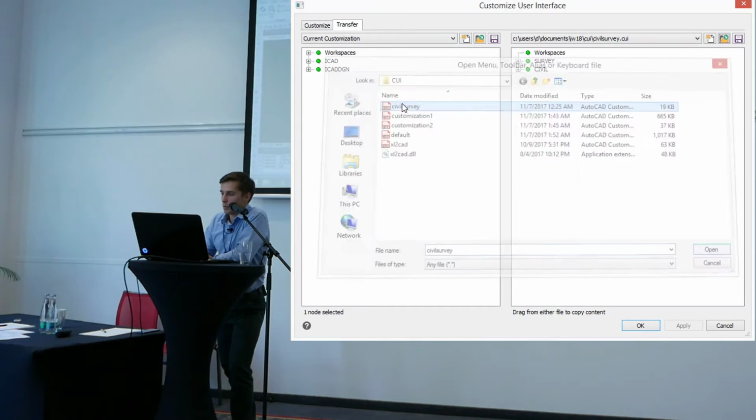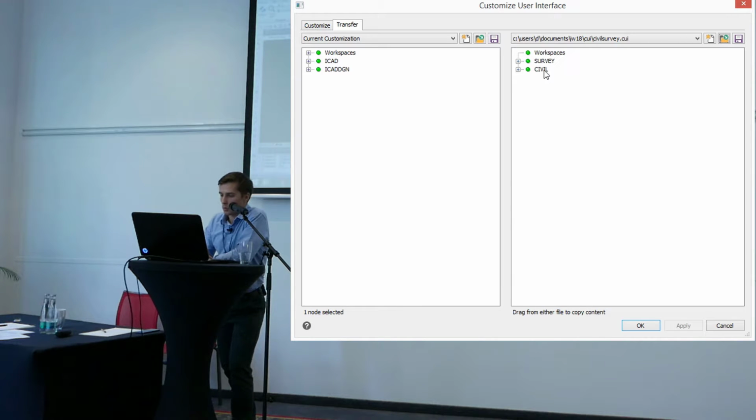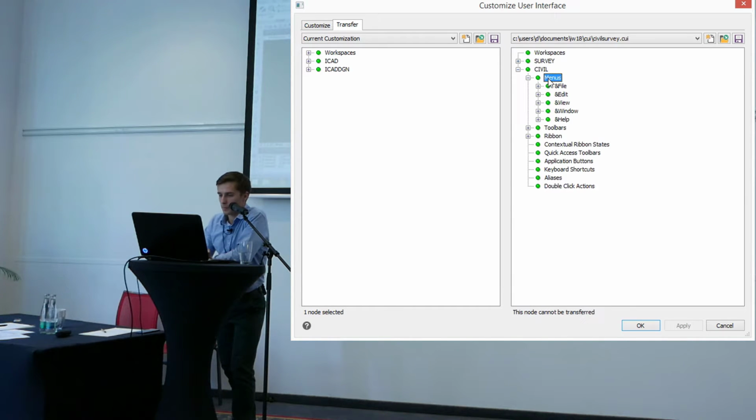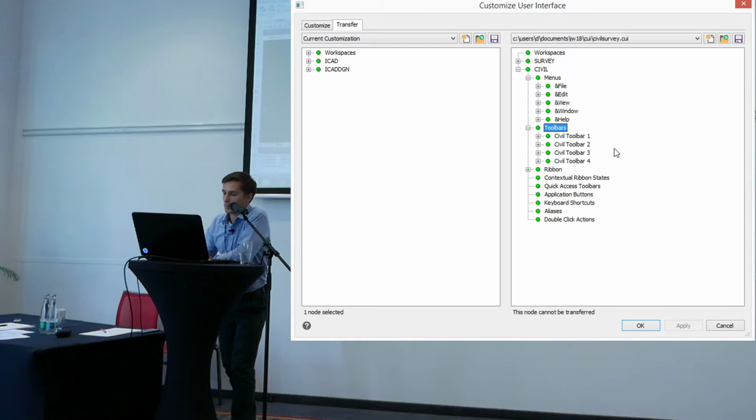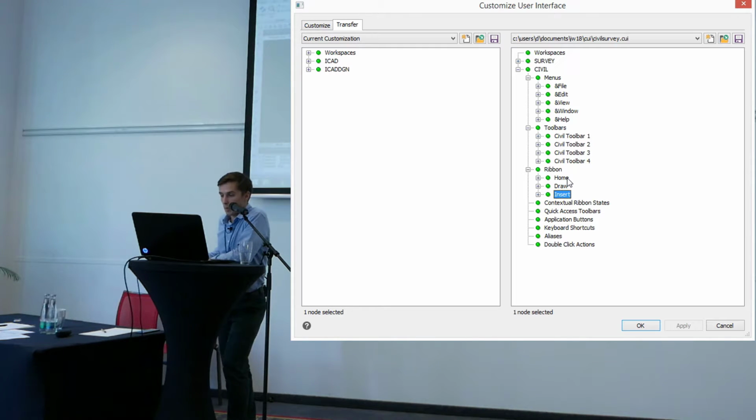So let's open the customization file. Here is my civil and survey stuff. The civil menu group has a full-featured menu bar with file, edit, view, window, etc. And a couple of toolbars and ribbon tabs. And this should probably replace the default IntelliCAD customization when users work with civil stuff.